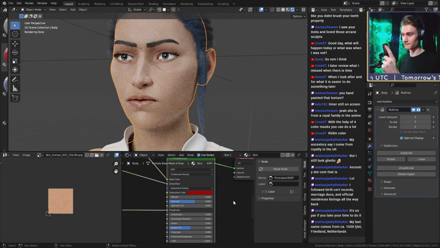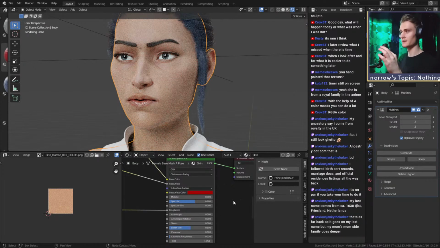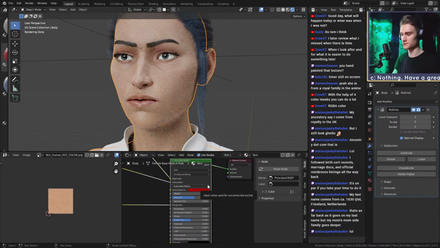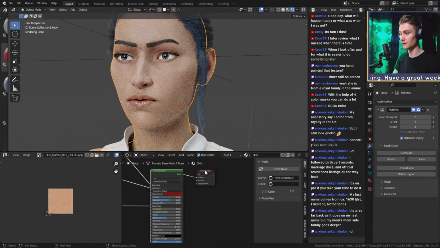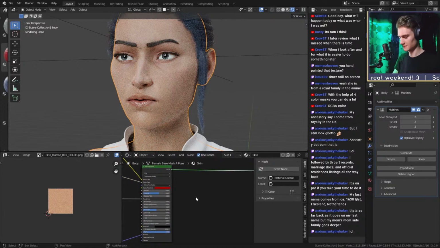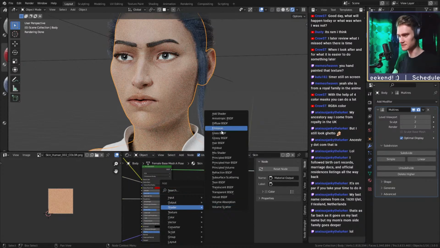That's actually interesting. So in Blender 3.0, they changed the way the Principled BSDF looks. They added 2 more values, which will improve what skin shaders can look like. Maybe if we add a new one, we can actually see the setting that I mean.